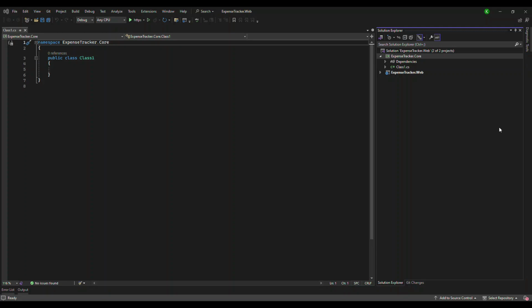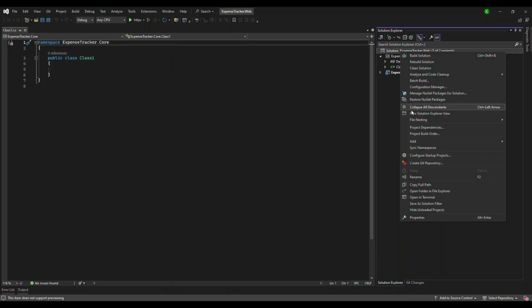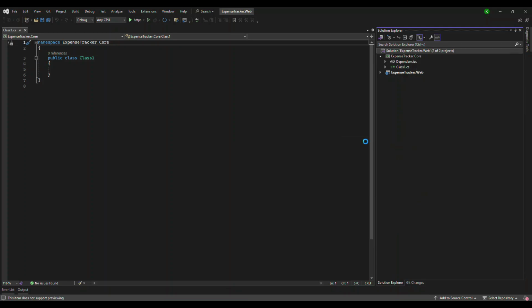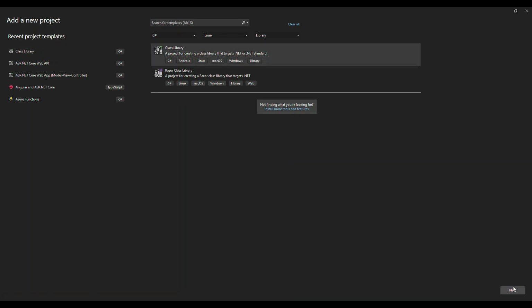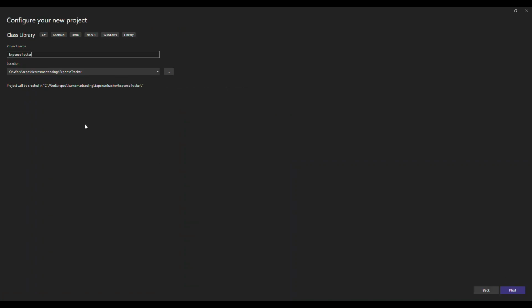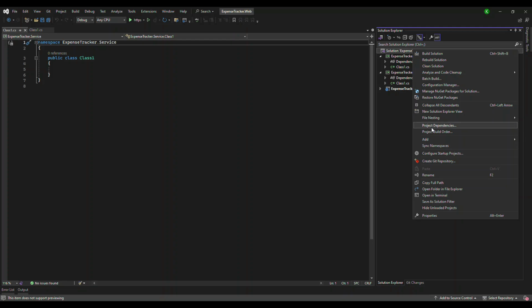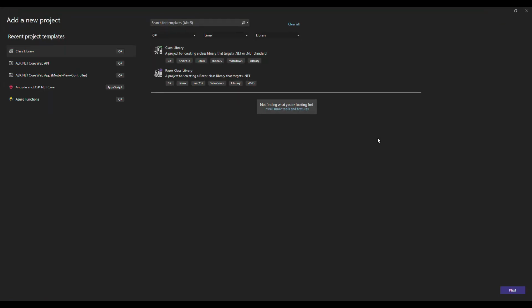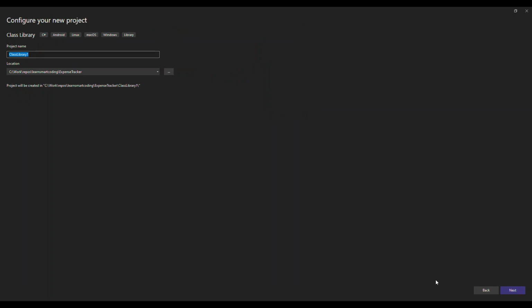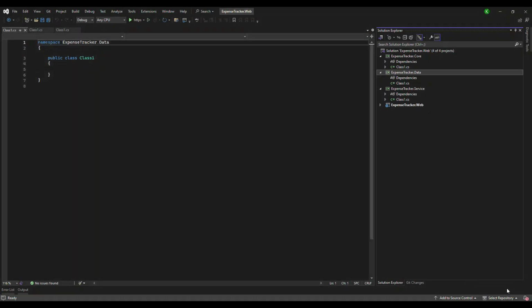So you see, now the folders are in the right place. We just need 4 different folders for 4 different projects. Now it's the same class library, ExpenseTracker.Service. One last project is going to be ExpenseTracker.Data, where our database and all the database-related stuff is going to be. Okay, so we will create the last project. Click on next, choose the same .NET 8 long-term support version, create. Great, all 4 are in place now.